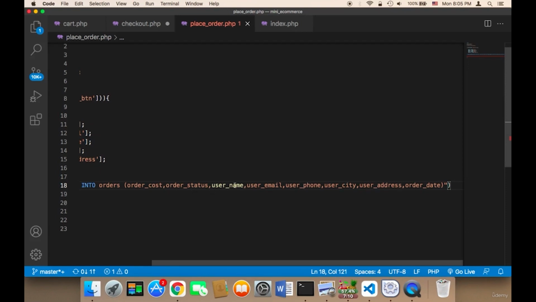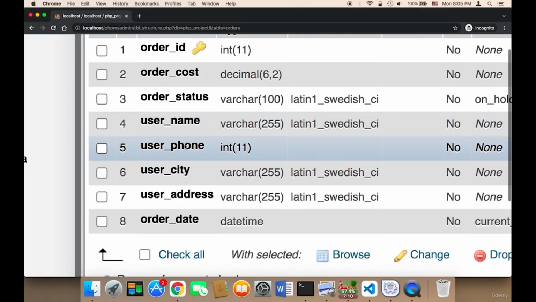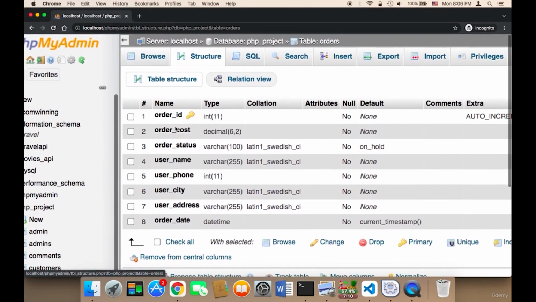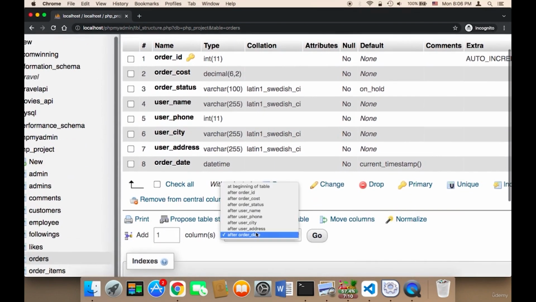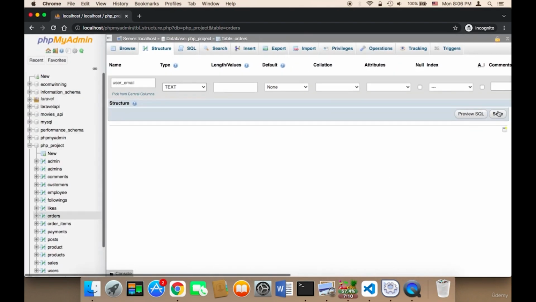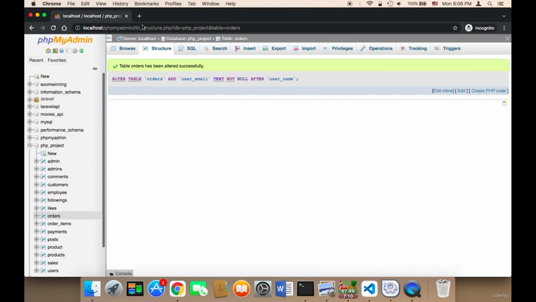So we have a problem here. We have username, email, phone, city, and address. So here, name, phone, city, address. We just need to insert the email. So I'm going to click here on one column, and then I'm going to say after the name, and then click on go, and then I'm going to create a new field for the email. I'm going to say user_email, and then text, and then click on save. So we will have a new field for the email.